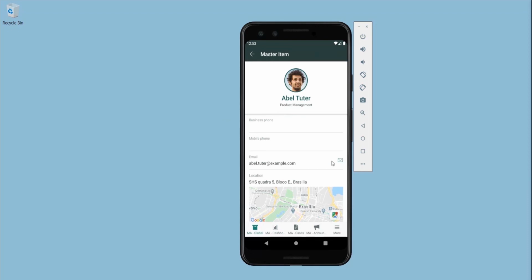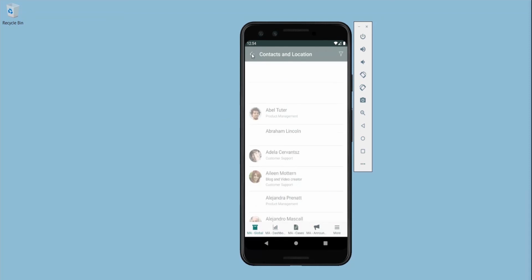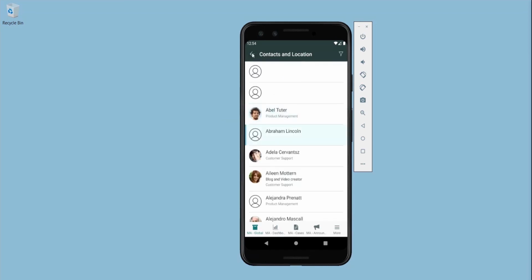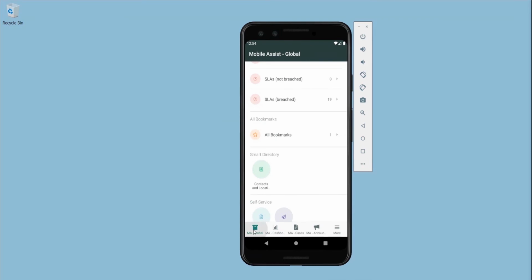So if he wants to send an email, if you just click here, the default email application will open, and he can send the email. Similarly, if he wants to call, he can just click here. By default, the call application will open, and the user can call the required user.